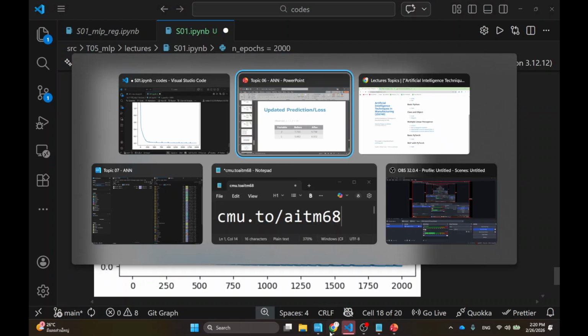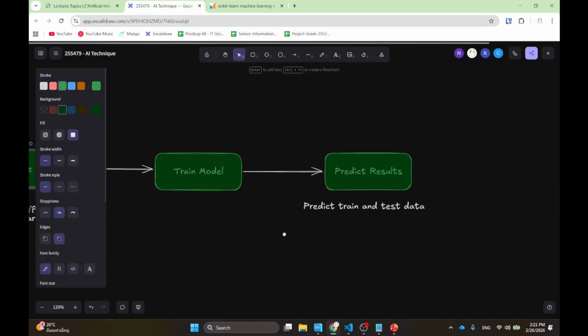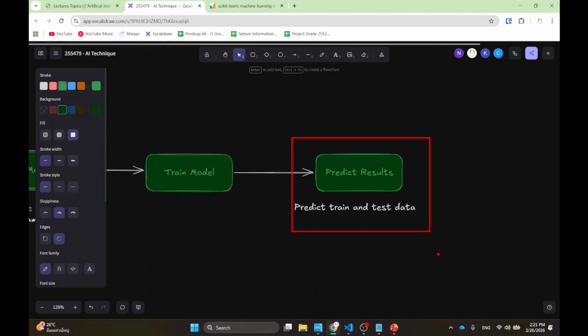Okay, so now we're back to, I believe, the last step in my stuff, which is predicting the results. Okay, so we need to predict the performance from the test data. And you're going to see that even though your training loss goes to 0, your test loss is going to be non-zero, always, okay?